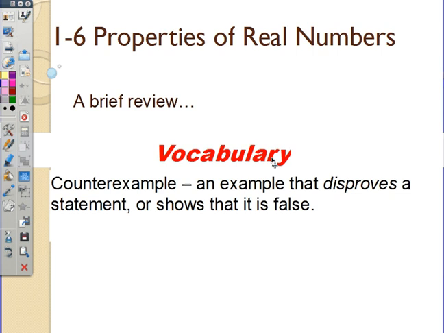Welcome to 1-6, Properties of Real Numbers. In your Know It notebook, this is going to be pages 13 and 14. We're going to start with a vocabulary term, which is counterexample. A counterexample is an example that disproves a statement or shows that it is false.